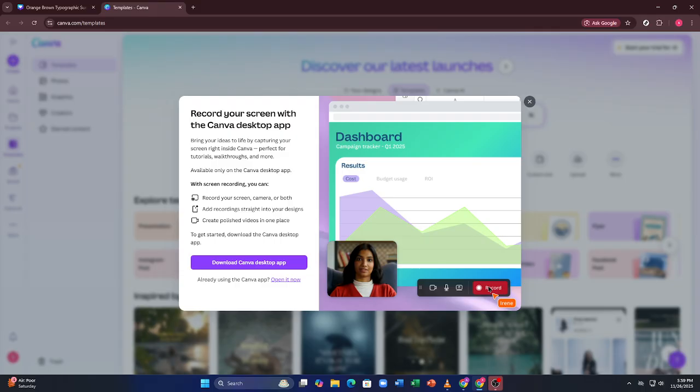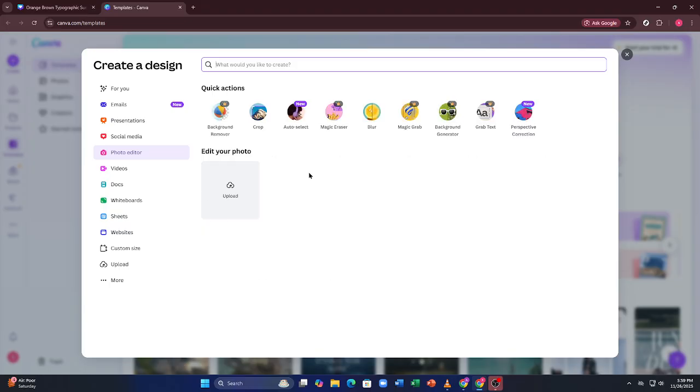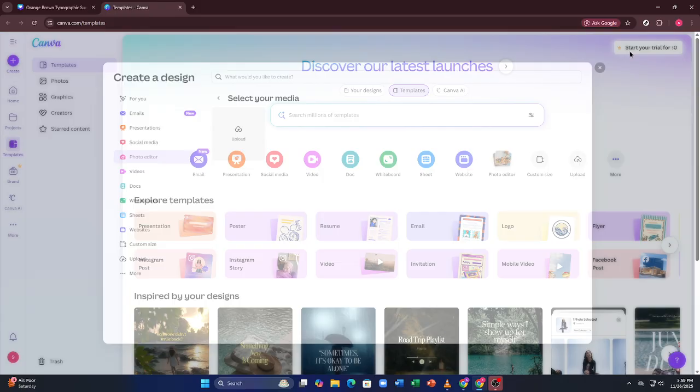All right, final step. Head up to the top right and click Share, then choose Download. Pick video format, usually MP4, and hit Download. Canva will render your full recording with your screen and webcam merged together.